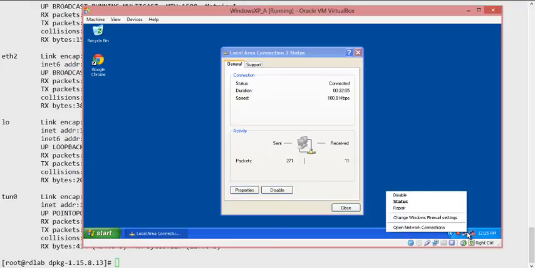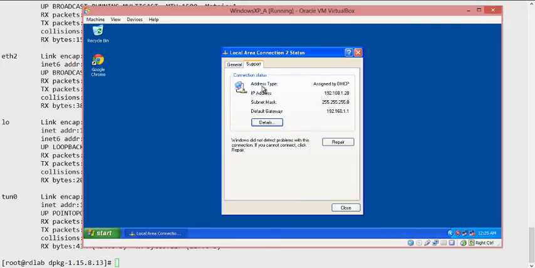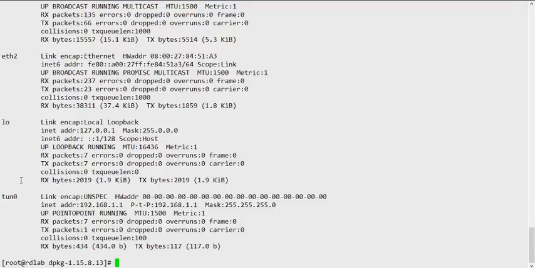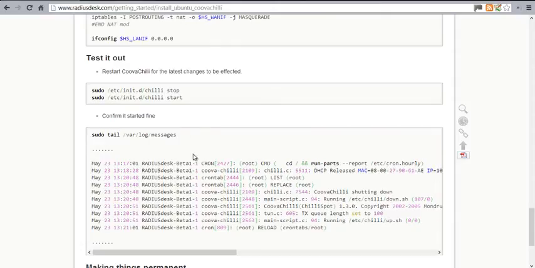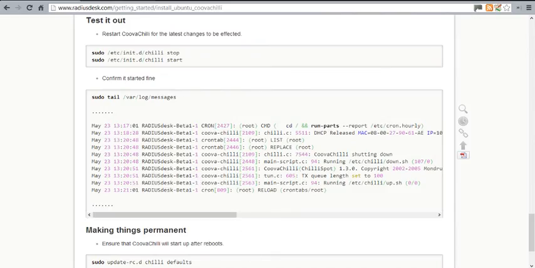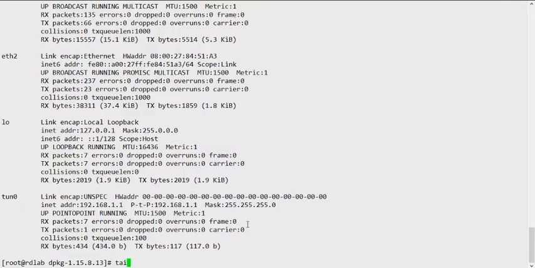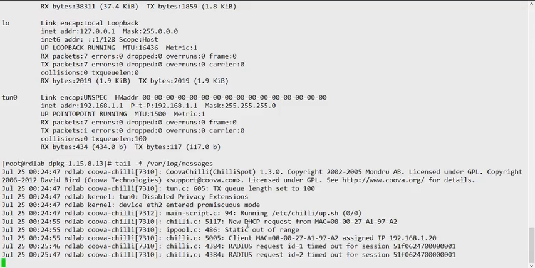If you're wondering, if you go to support, you can see we have a 192.168.1.20 and 1.1, and of course this should validate the fact that we have indeed gotten an IP address. If you run a tail on our var log here, you can see that we have a client MAC address that has been assigned an IP address of 20. Great.